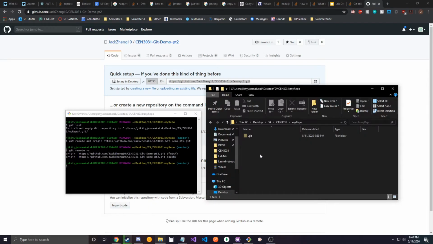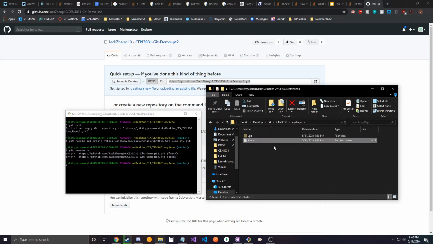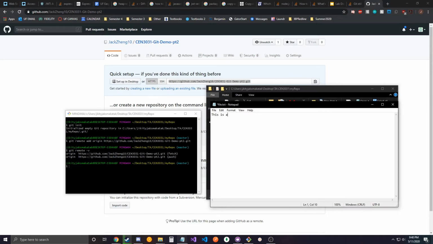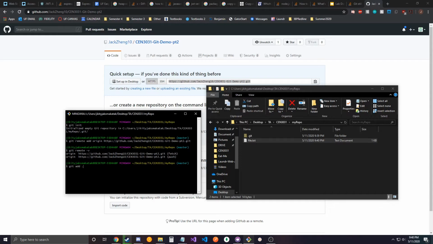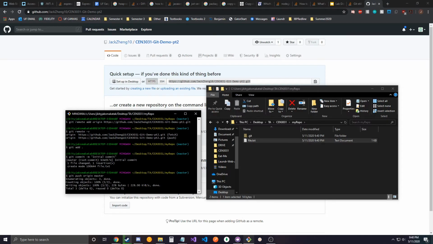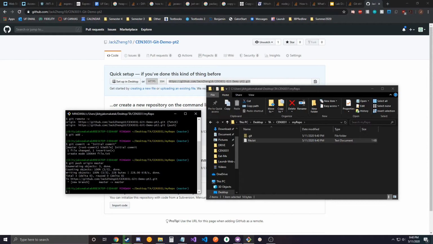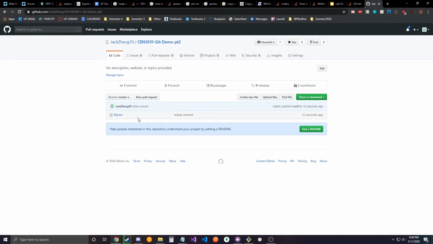Now, if I want to make any changes, I can just, for example, add a text file, and then I can add it, and then give it a commit message, and then push it onto the master branch of the origin URL. And you can see that it pushed onto here.